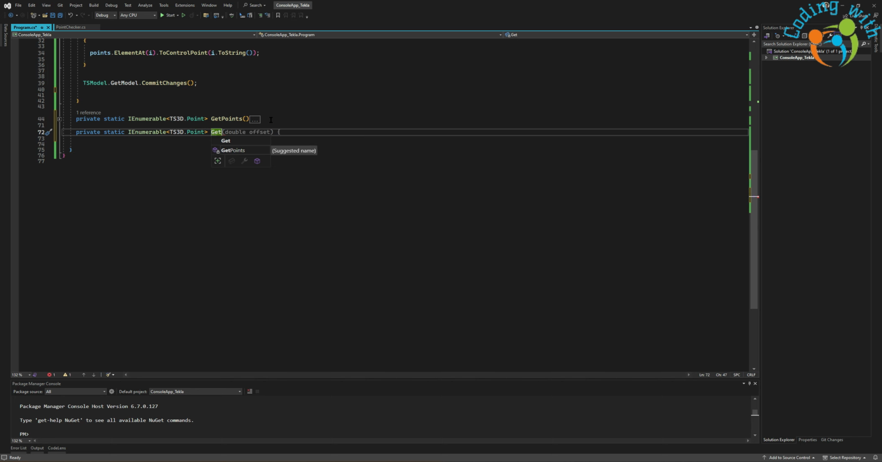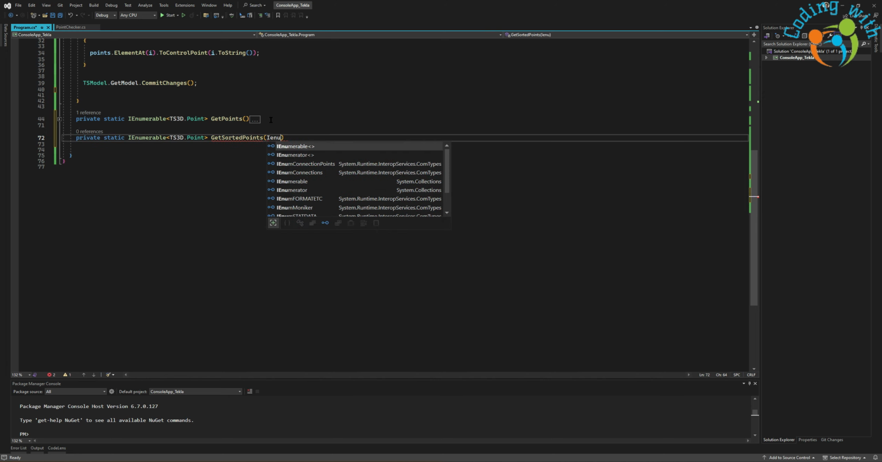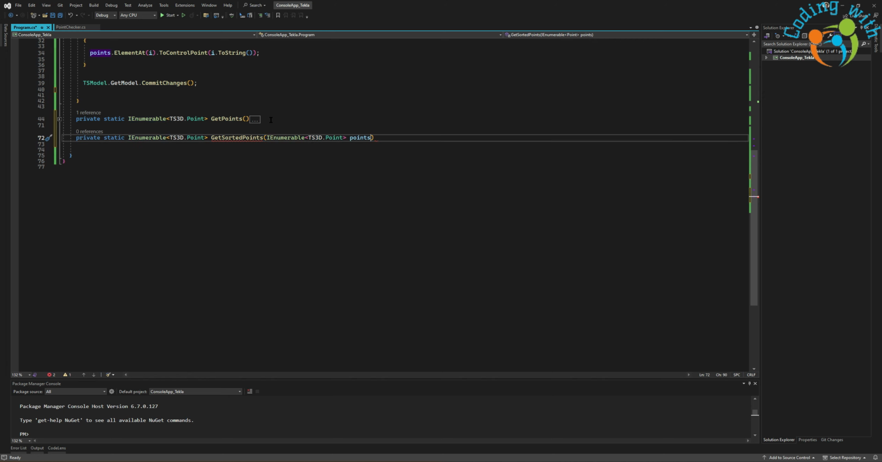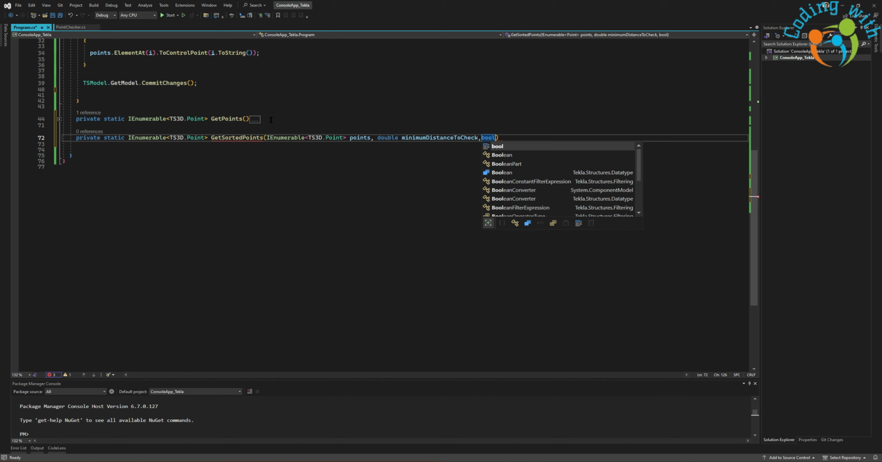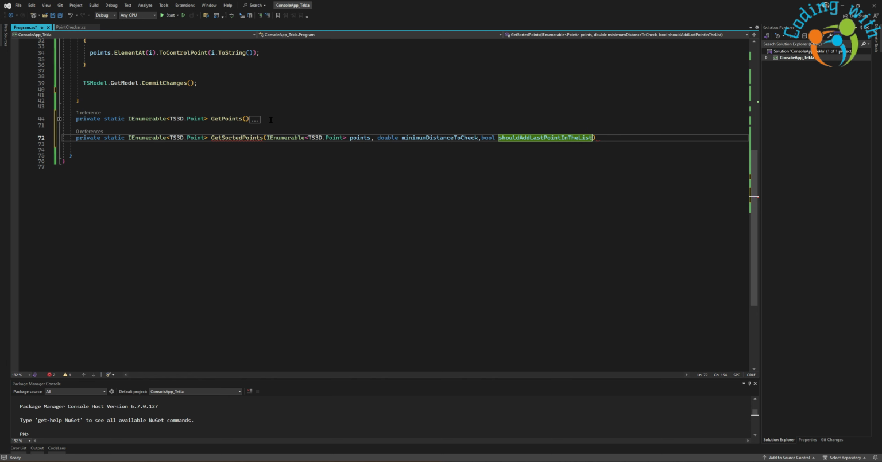So let's call it GetSortedPoints. It will take 3 arguments: an enumerable of points, a double minimum distance check, and the third one is a boolean, should add last point in the list.